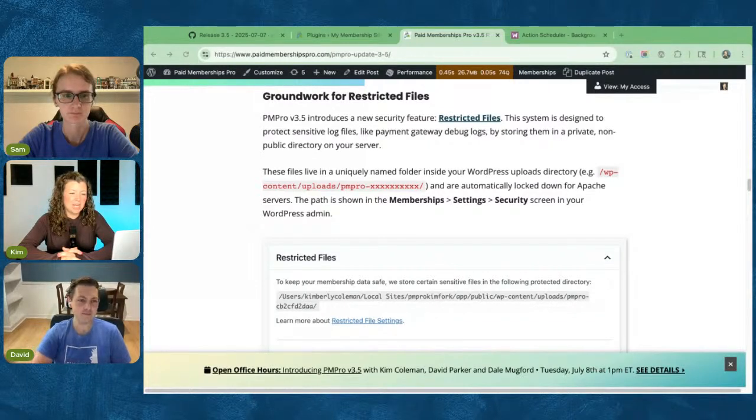So, very important guy, knows everything in and out of the platform, and did most of the work on this next feature we're going to talk about, the groundwork for restricted files. So many of you, I don't want to steal. Do you want to talk about this, David? If you want to give an intro, you're more than welcome to.